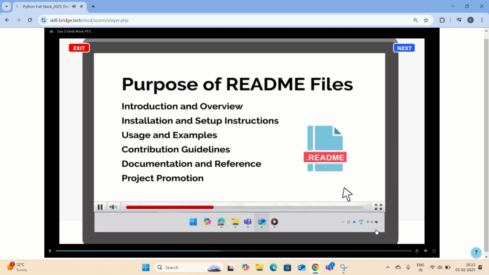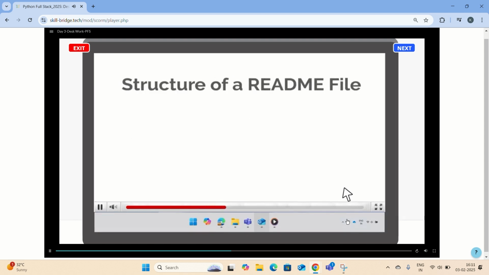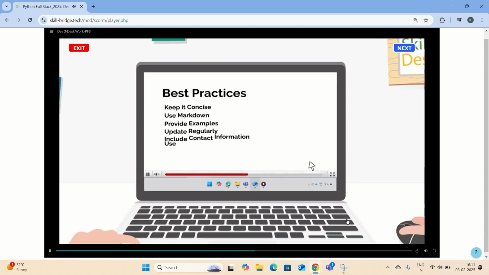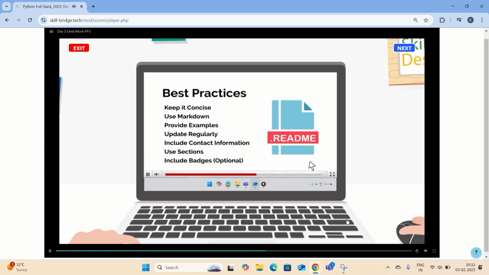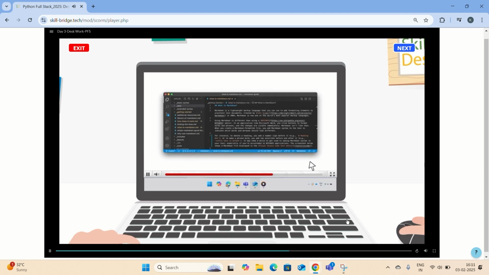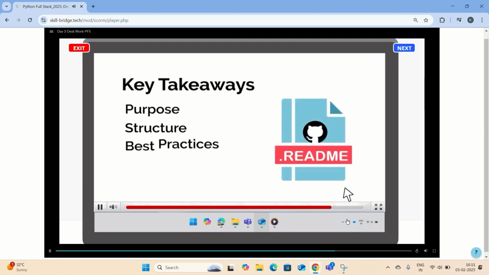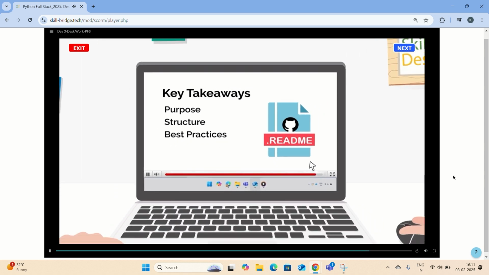README files serve multiple purposes within a project. While the structure can vary, most README files include these key sections. Effective README files are concise, organized, and formatted with Markdown for clarity. Include examples, update them regularly, and provide contact information. Adding badges for metrics like build status enhances credibility and visibility. Writing a clear and informative README file is essential for project success. By following these guidelines, you can create a valuable resource for users and contributors.